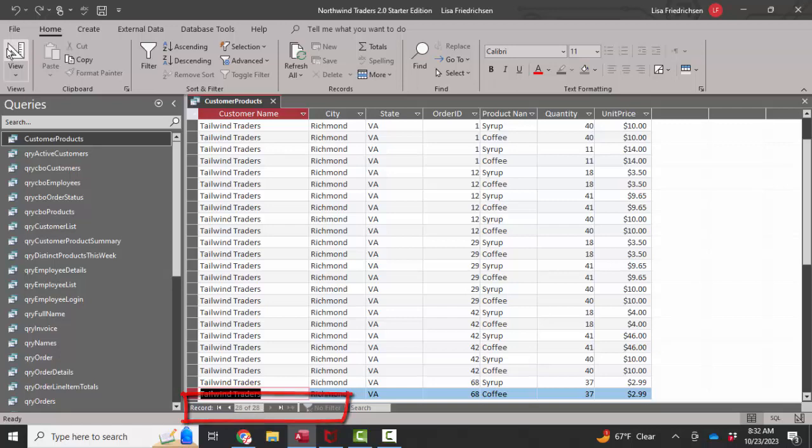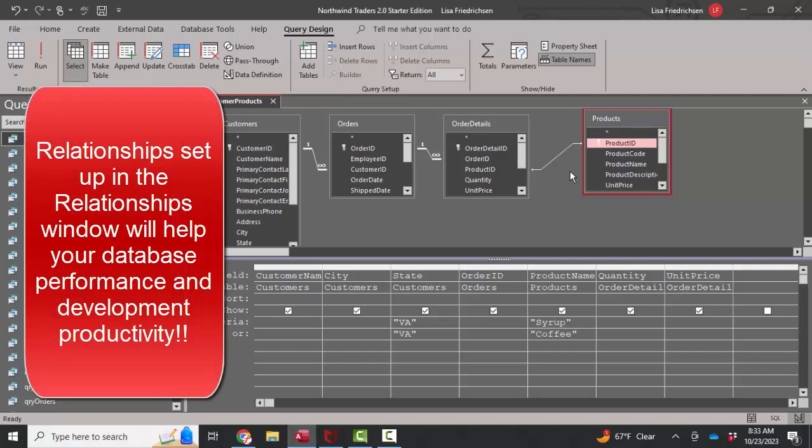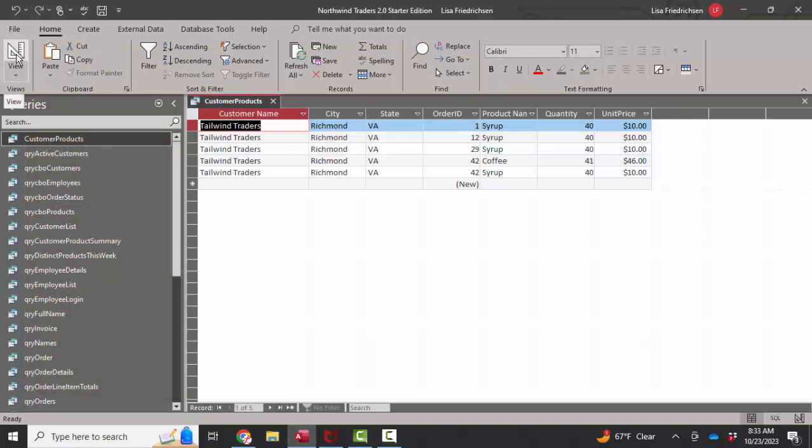If that number is way too high, it might be that the relationships were not created correctly in query design view, and those will be created automatically for you if you have the relationships set up in the relationships window, which is where you should put them, because of the extraordinary increase in productivity and performance of your database. So I've added back in that relationship to give me the correct answer on the records.